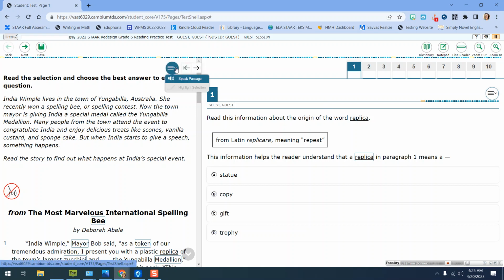Right here in this drop-down box, you may have the option to speak passage. You know that on tests, if you get tests read to you, we are not allowed to read to you the passages. However, on STAAR, there will be some pieces of the passage that you can have read to you. When I see this, I know that it's going to read to me if I click it, and it will start at the instructions and read everything that is in italics because this is background information.